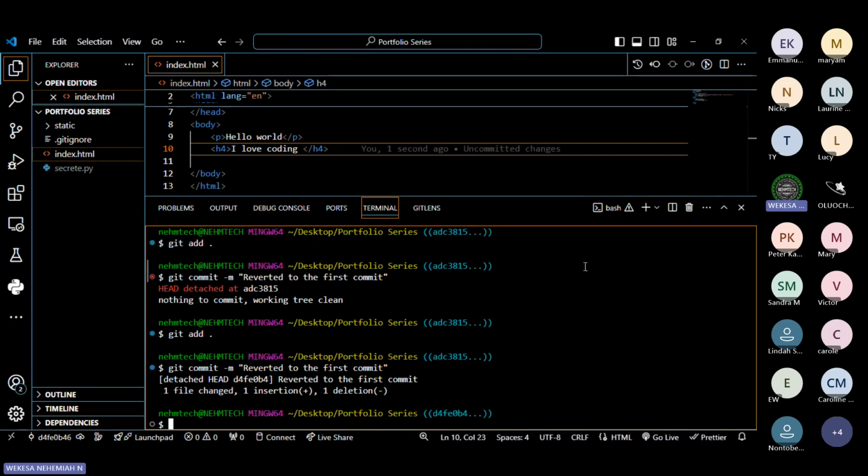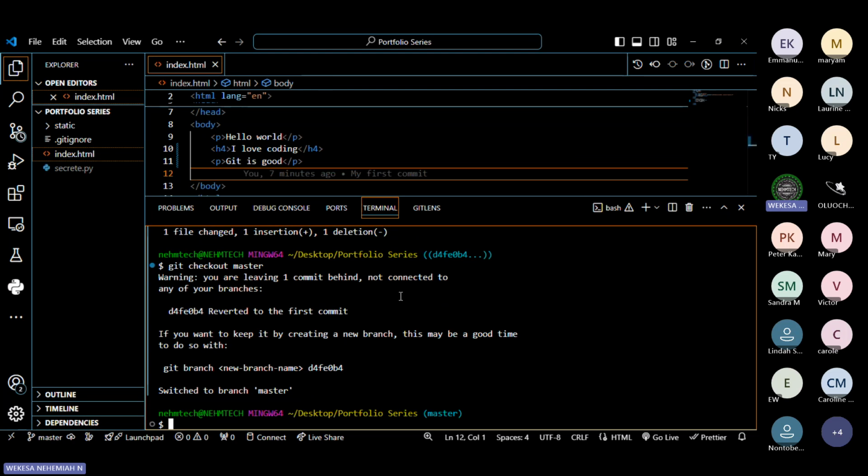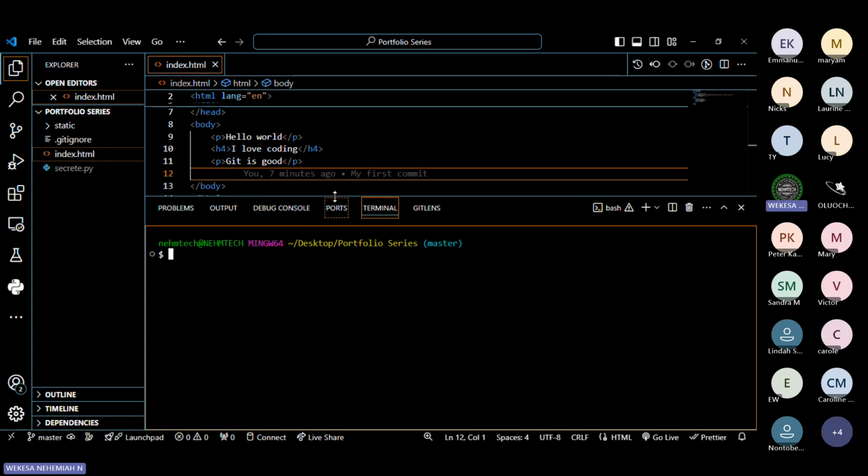So now if you want to go to the branch, the exact branch that you had created initially, you can just say git checkout. I'm going to talk about the branches in a bit. Git checkout and then master, so that you can get yourself from that commit. Clear. So now I'm back to the present, the updated status.